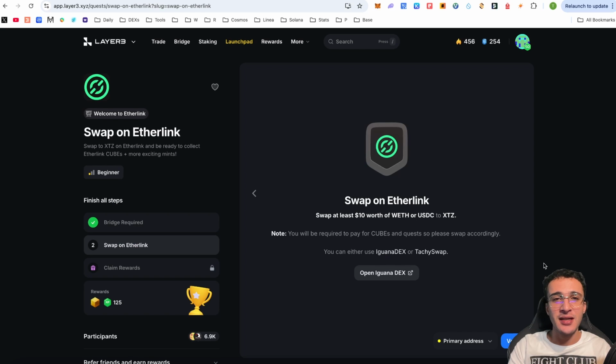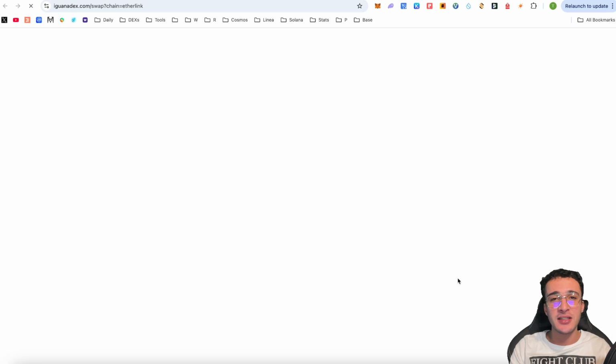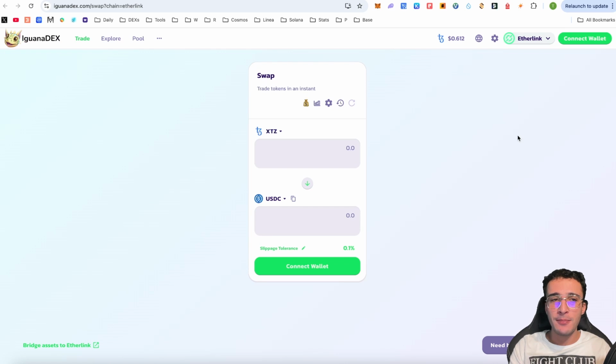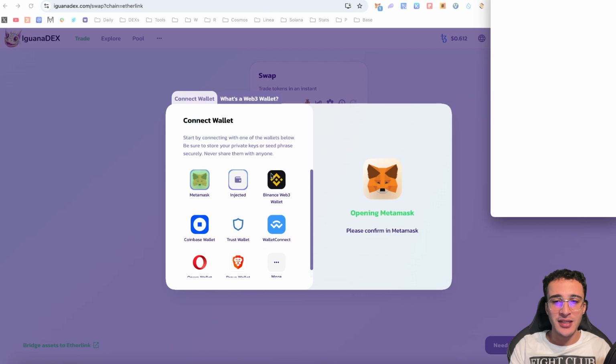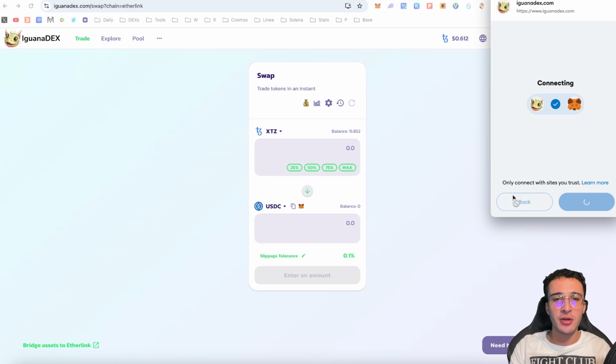So the good news is that we've got Ethereum on the Etherlink network at the moment, and we've got XTZ tokens. Therefore, it asks us to use either IguanaDEX or TachiSwap. I'm going to use IguanaDEX because that is the first one that pops up, and very simply, it looks like the PancakeSwap user interface. So from here, I'm going to click Connect Wallet, I'm going to choose MetaMask, I'm going to click Next, and I'm going to confirm.